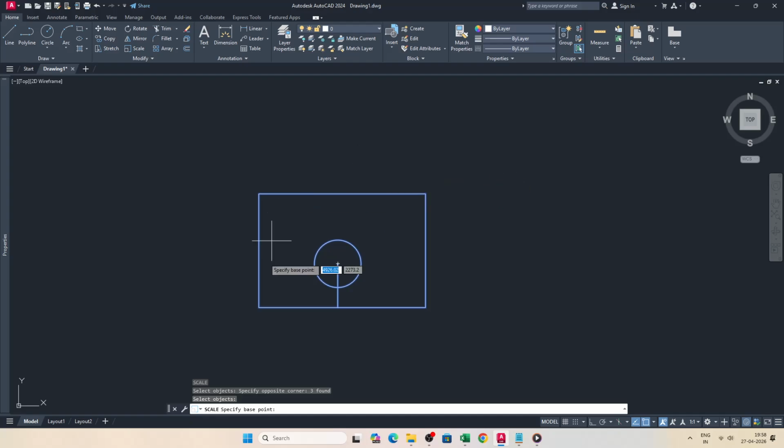Next, specify a base point. This is the anchor around which the scaling takes place. Click a point that makes geometric sense, often a corner, a center, or a fixed connection point. Choosing the right base point helps keep your geometry aligned and prevents unwanted shifting as the size changes.